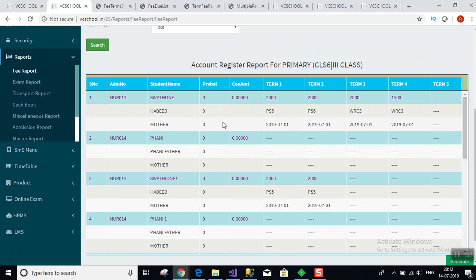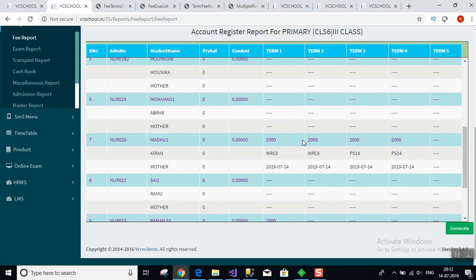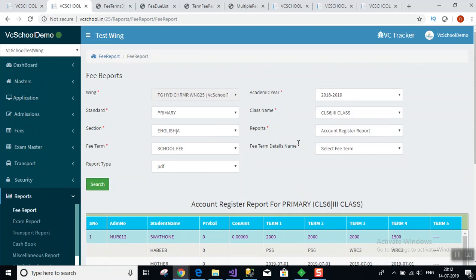Accounting register. Here you can see the student name, father name, mother name. If any previous balance is there, that will come here. Here is the concession amount. If any concession is there, that will come here. Here, term 1 2000 rupees paid amount, receipt number, paid date. Like that all details will come here. This is the accounting register.